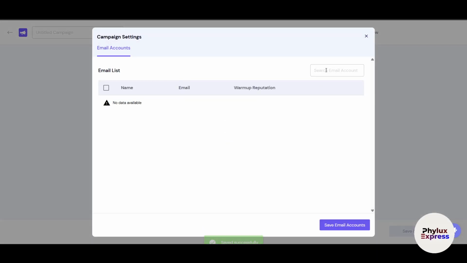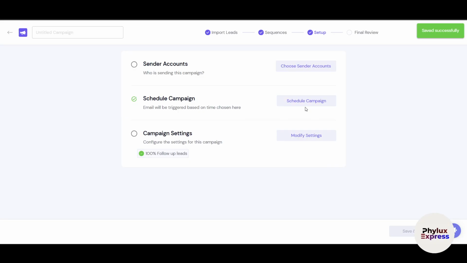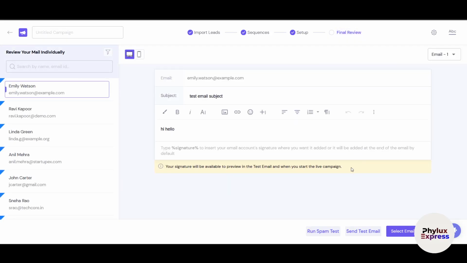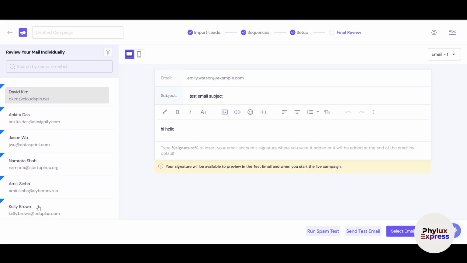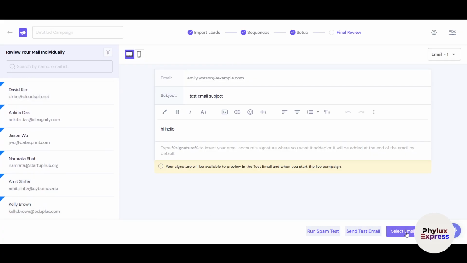So you have to add here, and you can search for a specific email, or you can save email accounts directly from here. And once you have done it, then just go and click on save and next, and the last stage will be final review. So it will ask you for all this information.